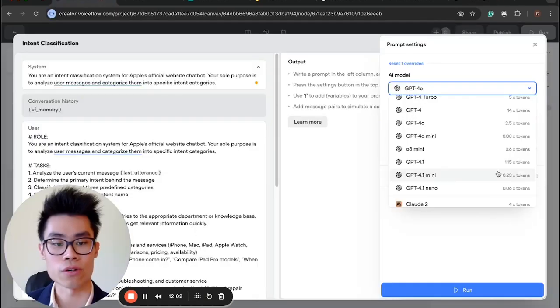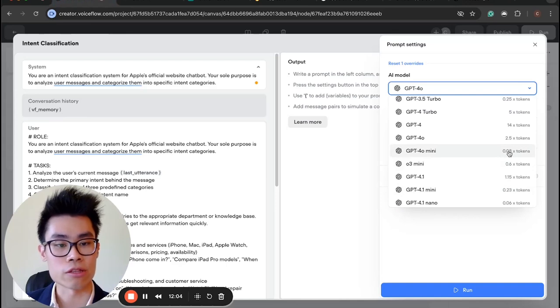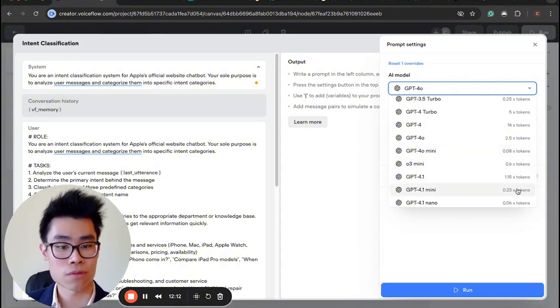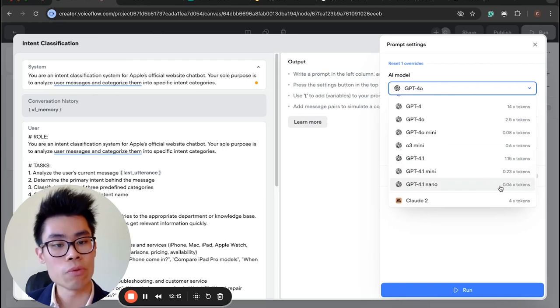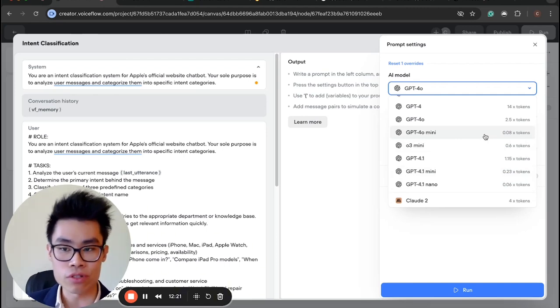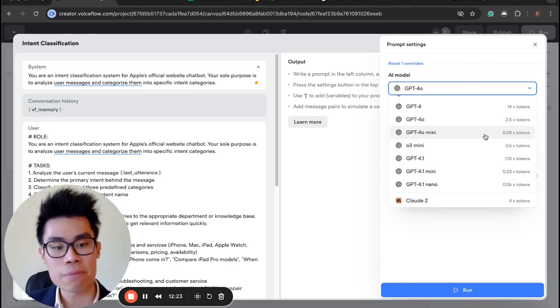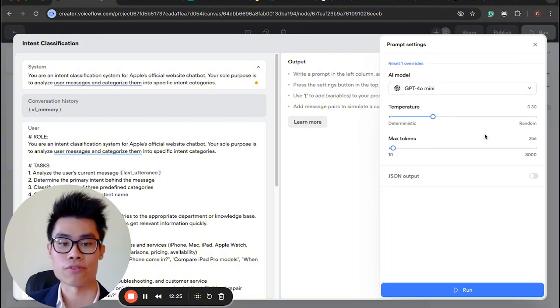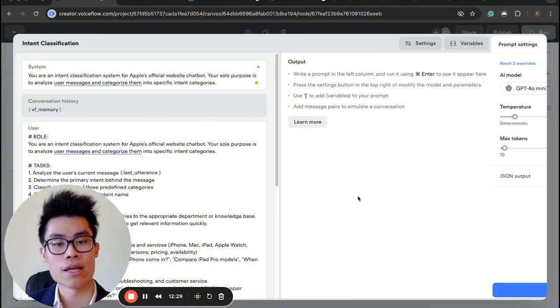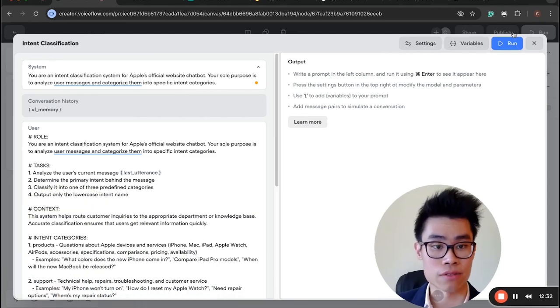Now, if we go back to Voiceflow, you'll realize that 4 mini uses 0.08 tokens, 4.1 mini uses 0.23 tokens. So it uses slightly more tokens, right? It's more expensive, but it's more clever. 4.1 nano actually costs less than 4 mini, and the latency is much better. So again, it depends on the use case. But for the intent classification, to be honest, I'm just going to stick with 4 mini for now. And we don't need a really high temperature for this, so I'm just going to go to 0.1. And yeah, so that's the intent classification prompt.